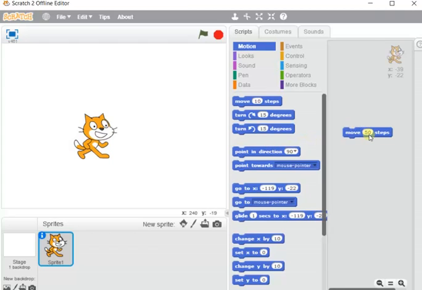And 50 means plus 50, positive 50. Plus means in the forward direction. If I give minus 50 here, then it will move in the backward direction. So plus 50 or 50 means it will move 50 steps in the forward direction. If I give minus 50, then it will move 50 steps in the backward direction. Now if I click on it, see, it is moving 50 steps backward.